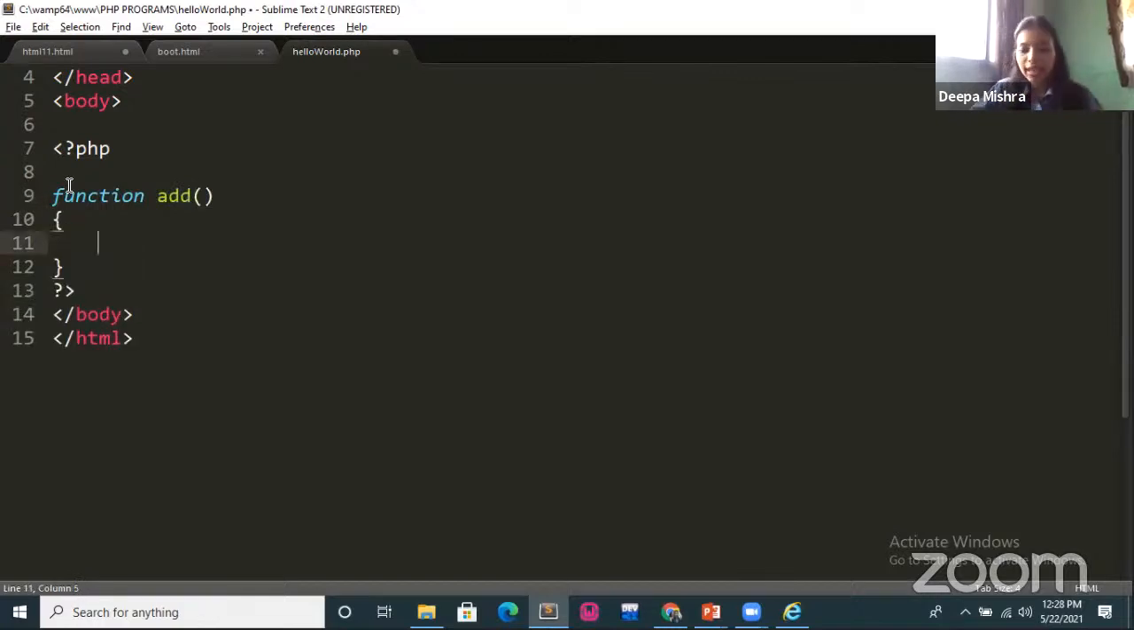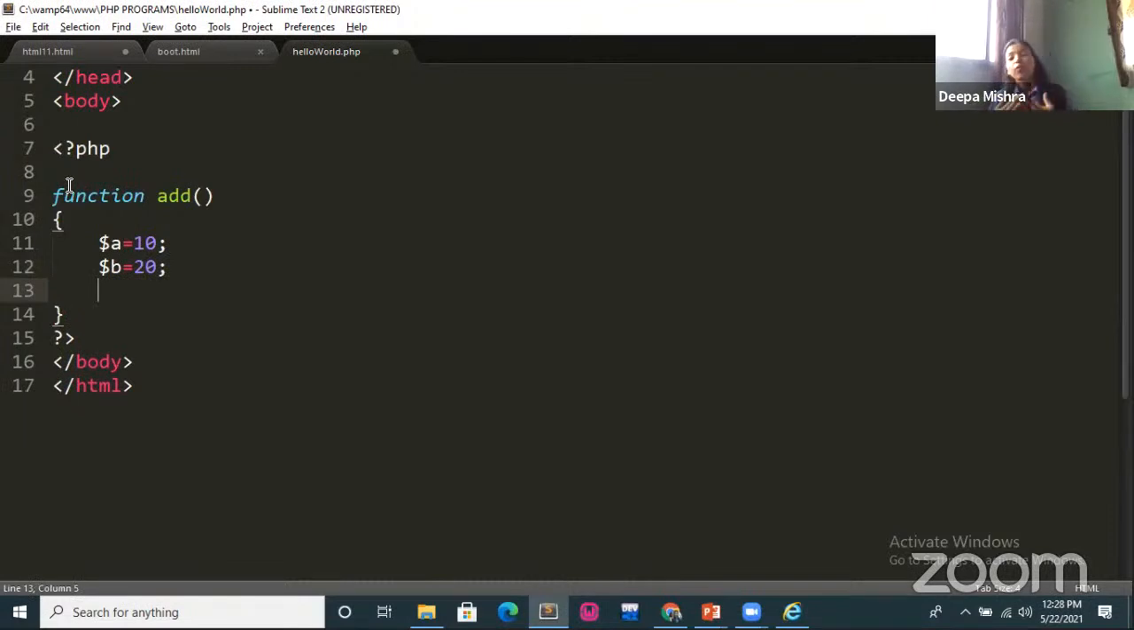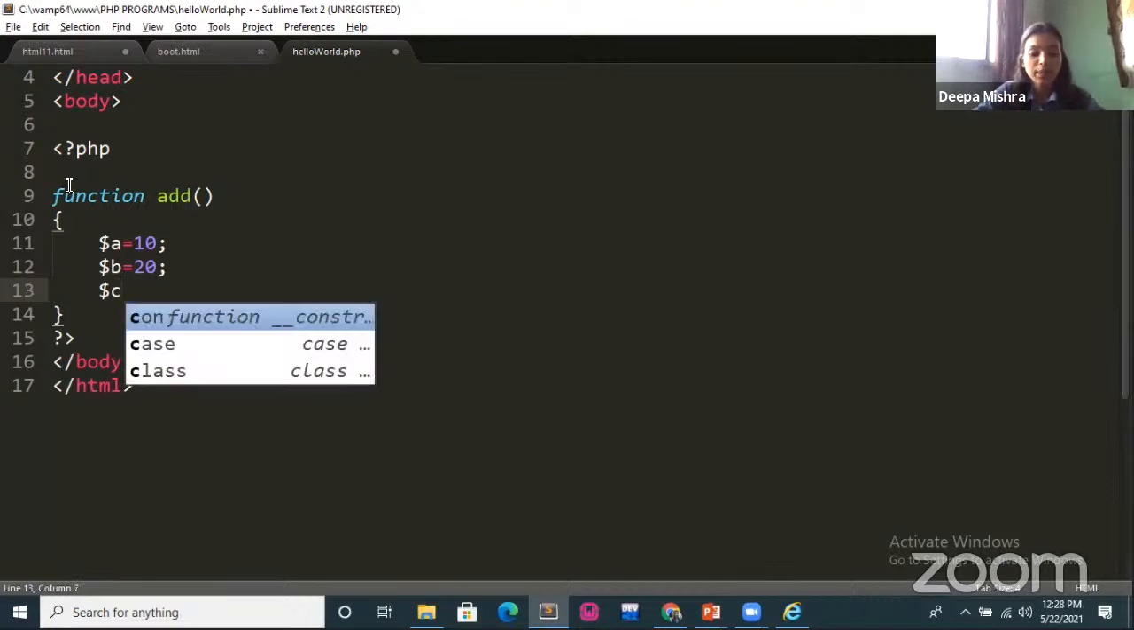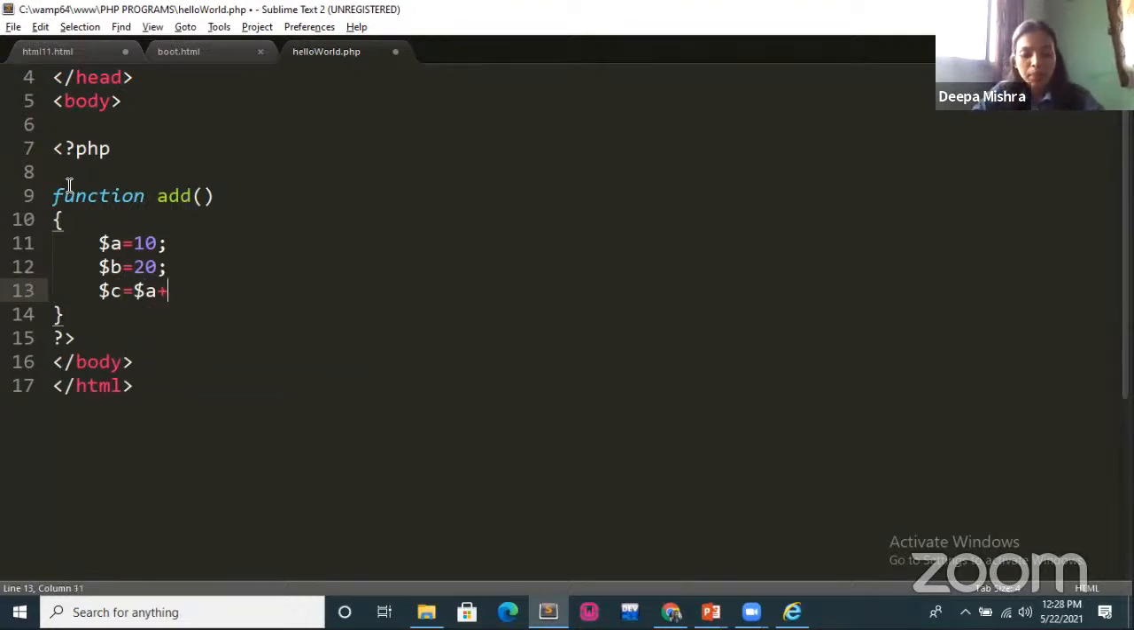In this, just declare all the variables. So here I'm taking the first variable, $A, and here I have stored 10. And then $B, here I have stored 20. Now I want to add A and B, and whatever the result, I want to store that addition into the C variable. So here I'm taking $C, and the statement will be $A plus $B. Correct? Now C has the addition of A and B.